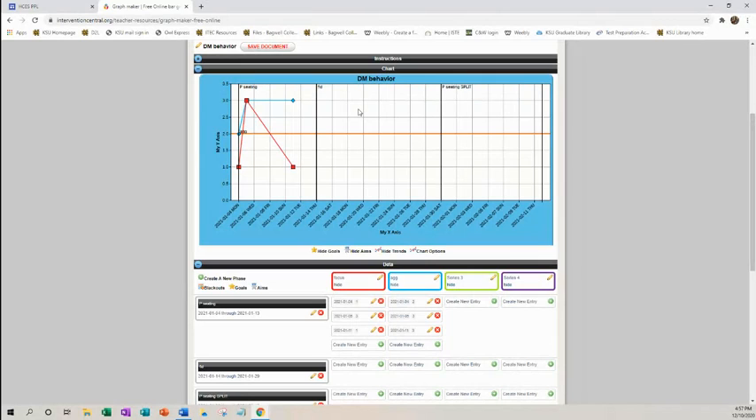So that's kind of the way you can read it however you want to. That's kind of the way I read it. And that's how you insert data on a chart in ChartDog.